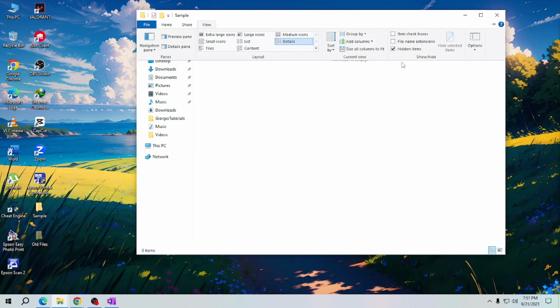And that's it. You now know how to unhide a folder in Windows. It's as simple as that. You've successfully uncovered your hidden folder and made it visible again. Keep this handy trick in mind whenever you need to access your hidden files.